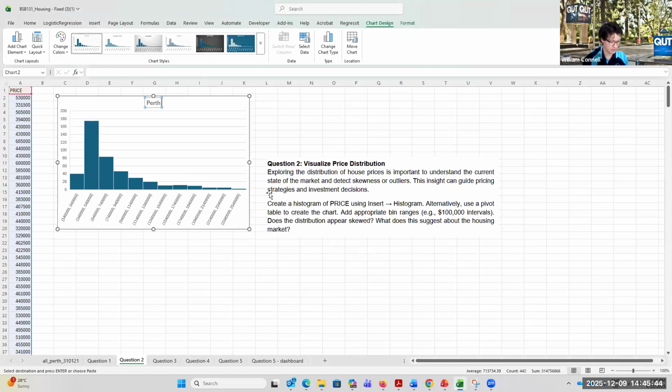So we're dealing with a Perth house price histogram. When we're naming this chart, we want to give some information about our sample. In particular, this is a Perth housing price sample. We want to give some information about the variable that we're showing, that's the house price, and maybe some information about the type of chart. So this is a histogram. You could also call this a frequency distribution.